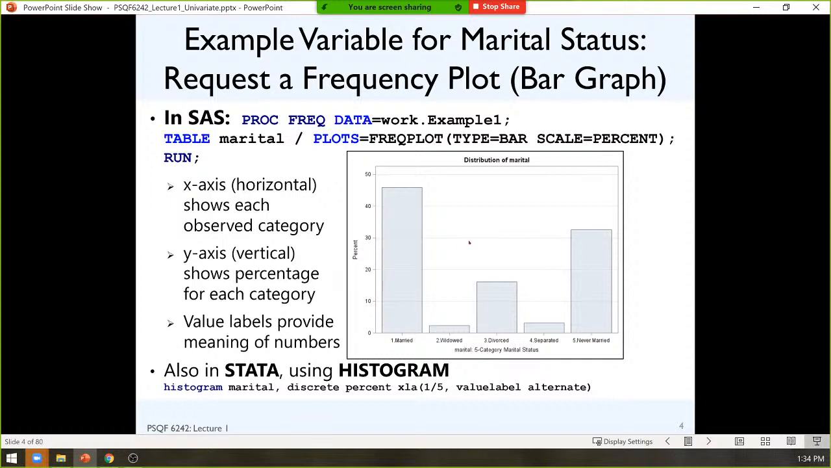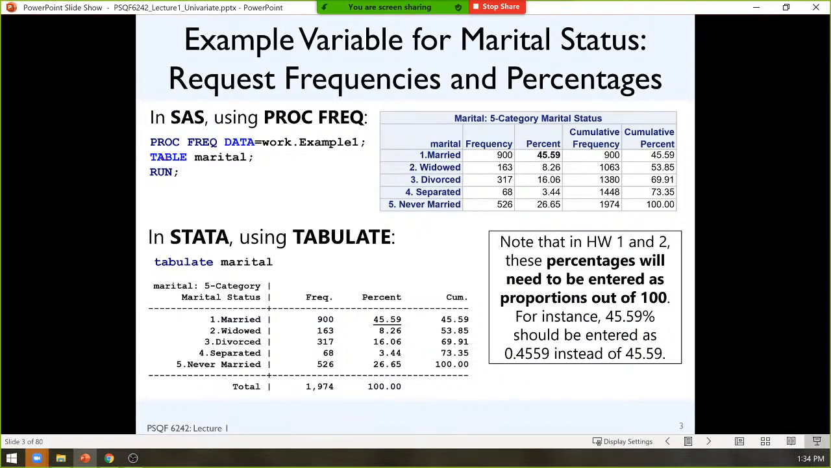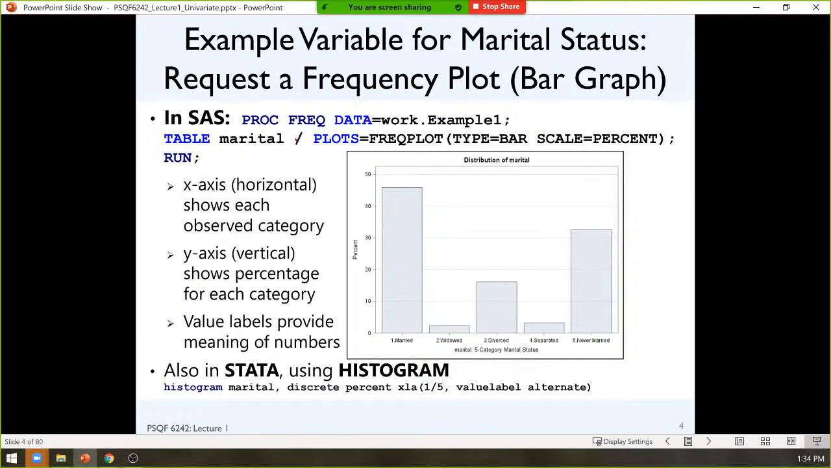So this plot is from SAS. To get this, I added something to the table line. On the previous slide, I just asked for the table and a semicolon. Semicolon finishes the thought, the command for each of these things in SAS. Here, I added an option. So after a slash is how you tell it options: plots equals frequency plot, type is bar, scale is percent. And it made me this picture.